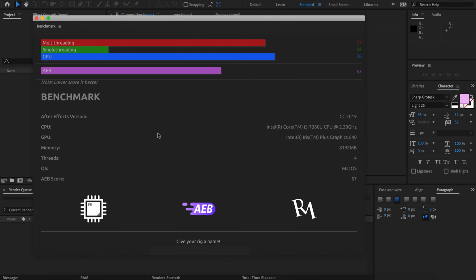Okay, the test is finished. In the results here, lower is better. So I can see that my multi-threading and GPU scores are pretty rubbish, but my single threading is pretty good. And how does that compare to your rig?